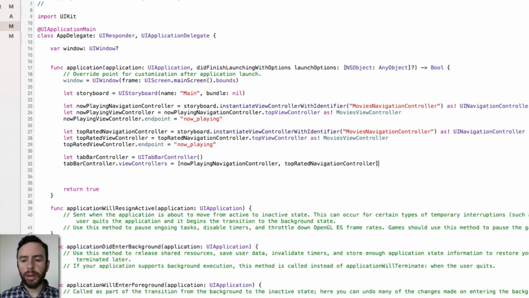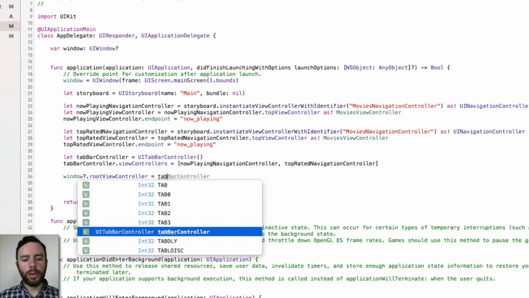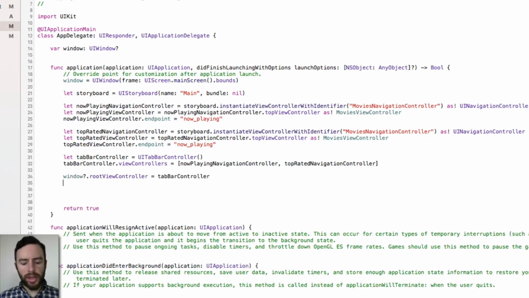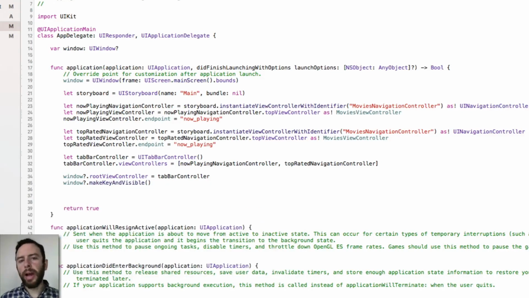top-rated navigation controller. The next thing we need to do is programmatically set the initial view controller. Programmatically, this is known as the root view controller, and we'll set it in the window. window.rootViewController equals tabBarController. And just to make sure the window's all set up, we'll run window.makeKeyAndVisible. Let's go ahead and run our app and see what it looks like.